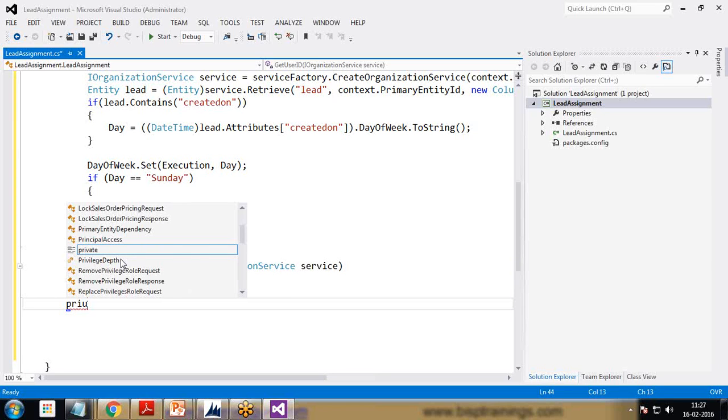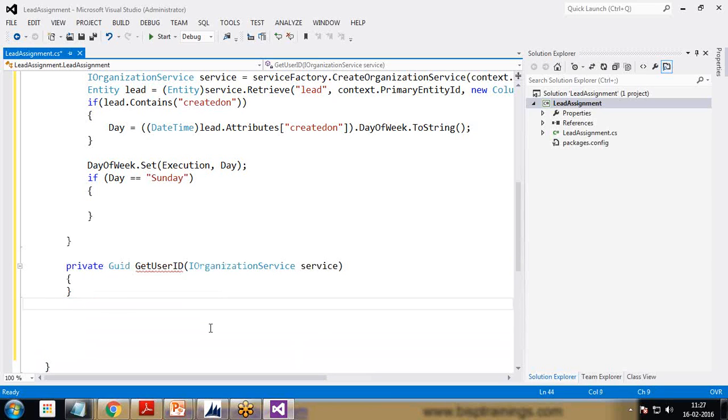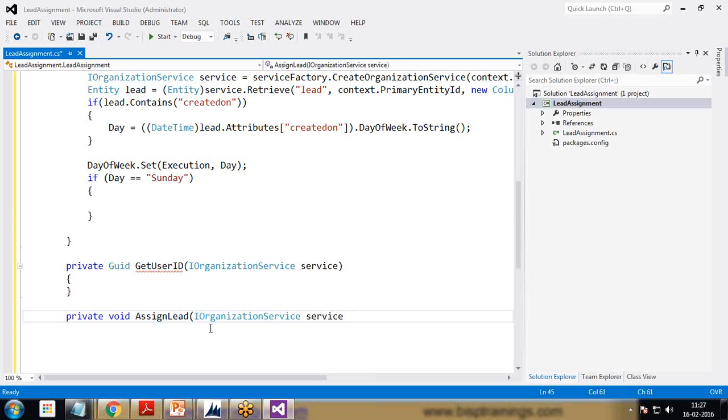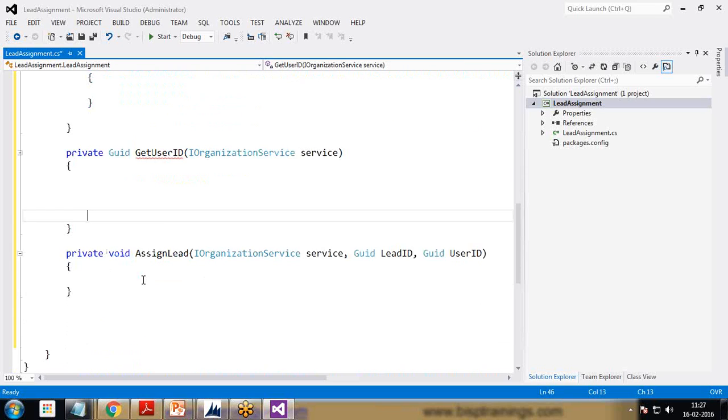So I create one more function. This function will also be a private function. So I create one more private function, private void AssignLead, IOrganizationService service, comma, Guid leadId, which we are going to pass, and Guid userId. So this function takes three parameters. The first is the service. The second is the lead ID, or the newly created record. And the third is the user ID to whom we want to assign the record. Now to get the user ID, let's create this function.